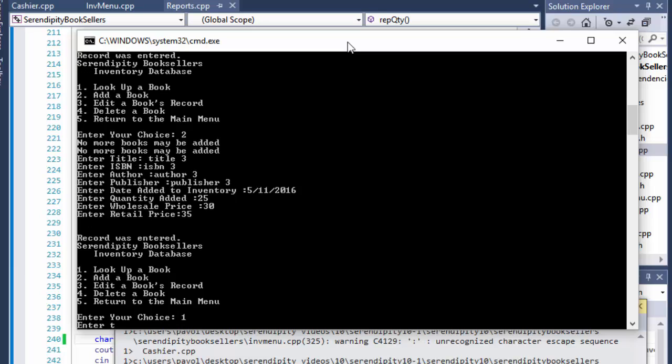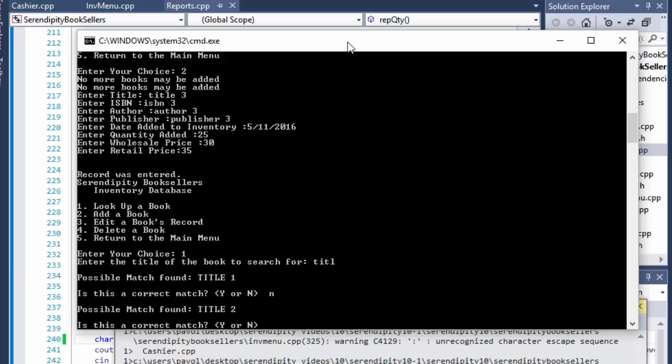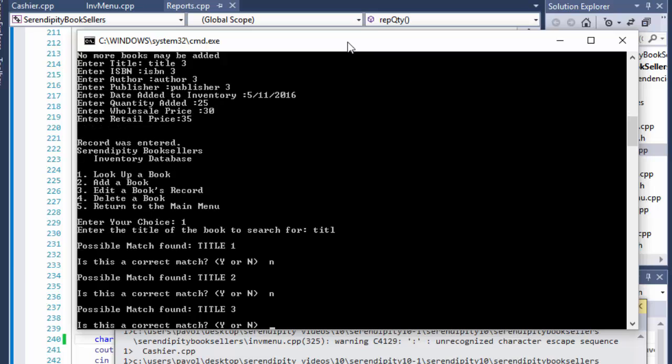Let's test the lookUpBook function. So enter the title. So let's do just title, but only TITL, and it should find, okay, title 1. Is that the one? No. Let's see if it finds the other one. Yep. And it found the third one.